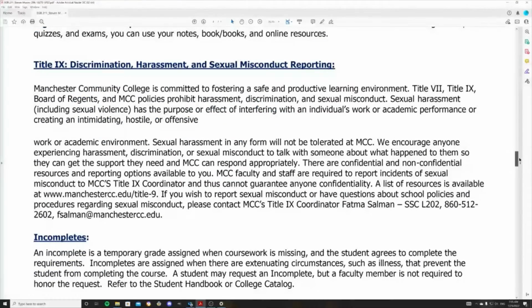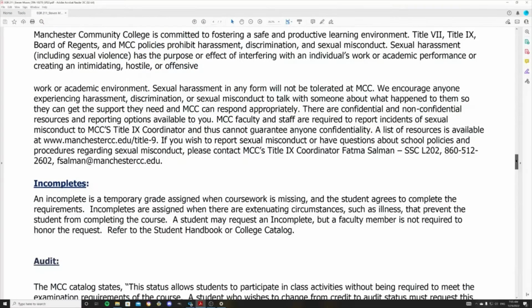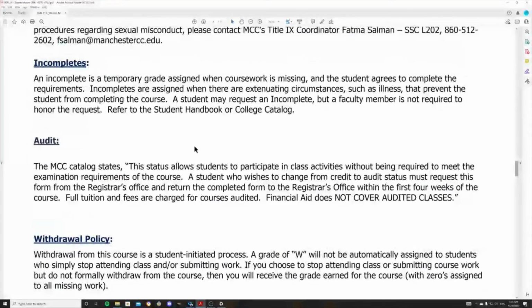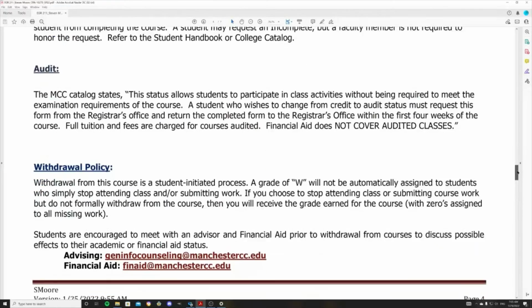Title IX, discrimination, harassment, sexual misconduct reporting. We have a Title IX coordinator at the college, Fatma Salman, who's also the academic dean. So you can contact her directly if you have a concern or questions about these issues. Incomplete, so if you're unable to finish the class for whatever reason at the end, for some extenuating circumstance, you have to let me know, and then we can fill out the paperwork, and you have a certain amount of time the next semester to complete the course. Okay, audit, we don't get any of those.